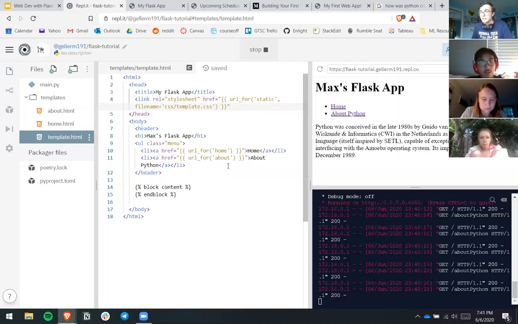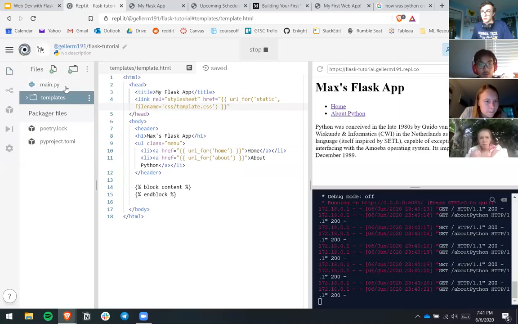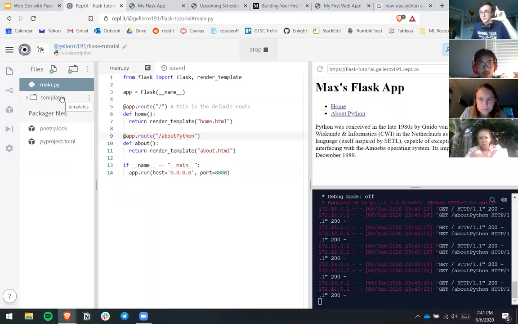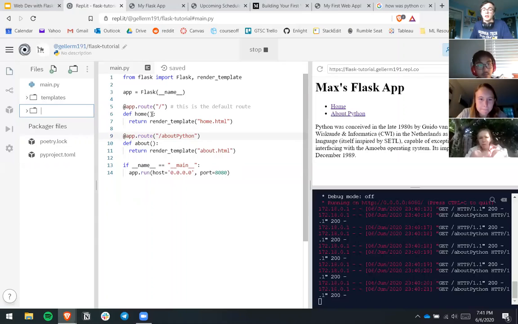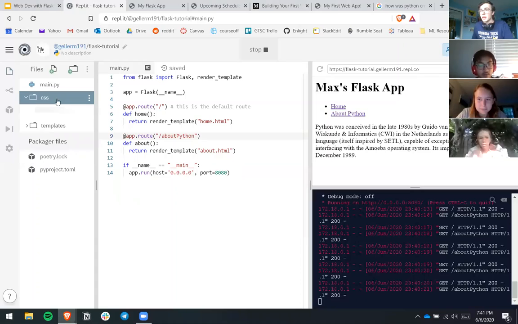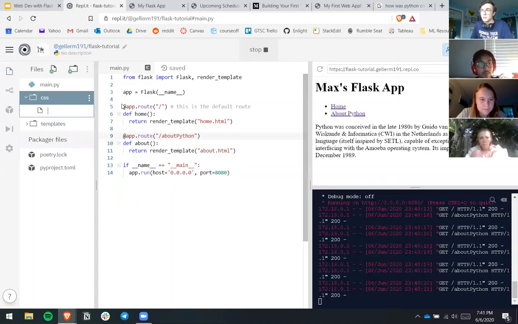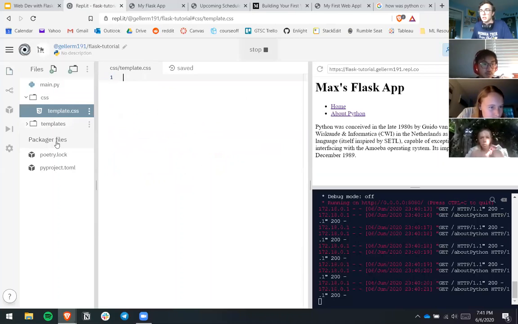And in order to actually get to this little blurb, we're going to have to create a new folder in our root directory. So the outermost folder. So we'll add a folder, and we call it, what do we call it? We call it CSS. And inside CSS, we want to add a file called template.css. I'm going to go back right now to template.